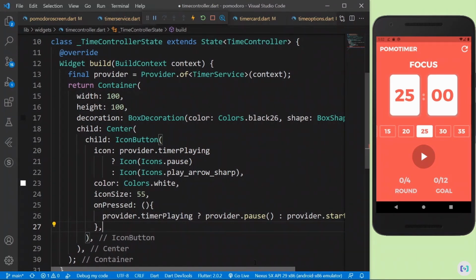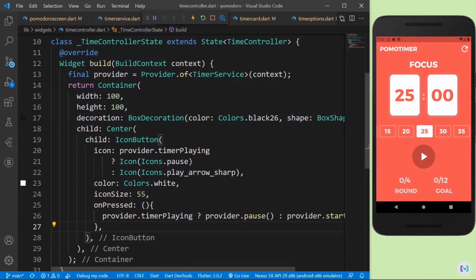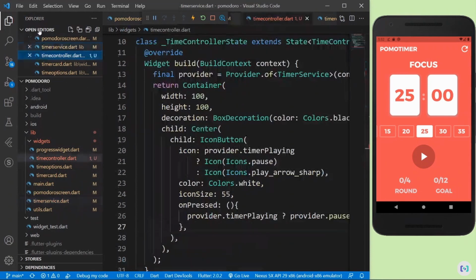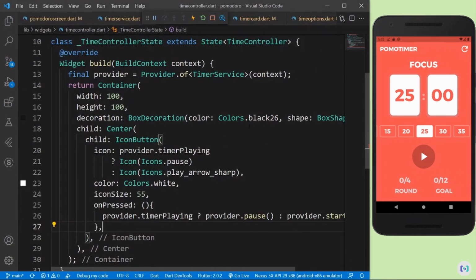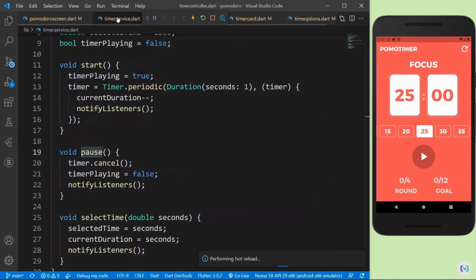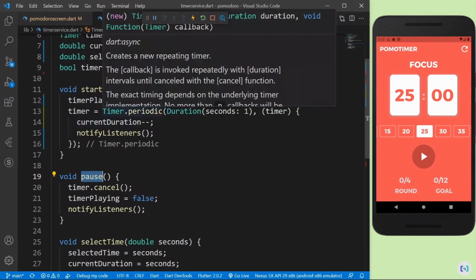And let's actually see if our timer is working. So let's save everything and see if our countdown is working. So for example, every second, what we're gonna do is, okay, we have an error. Let's actually fix that error. Okay, I have to just end it with a semicolon. So what it's going to do is, every 1 second it's going to decrease the current duration variable. It's going to notify the listeners.